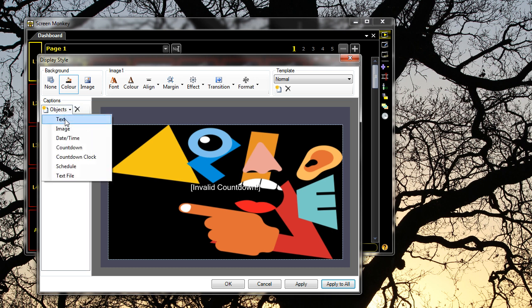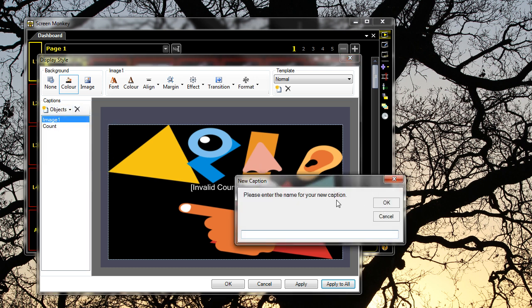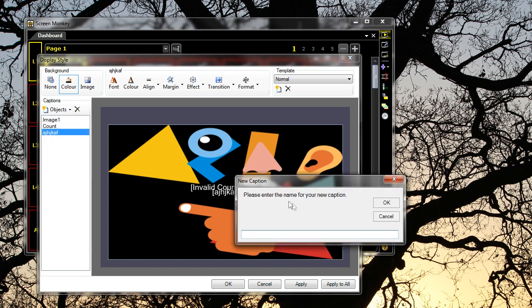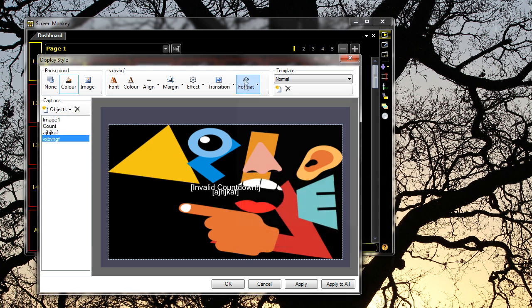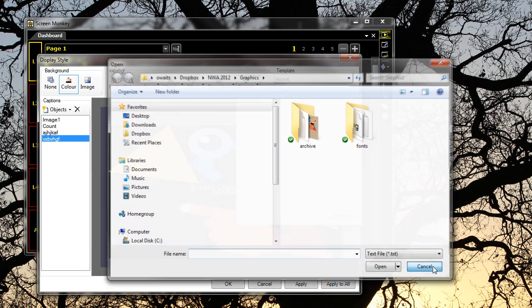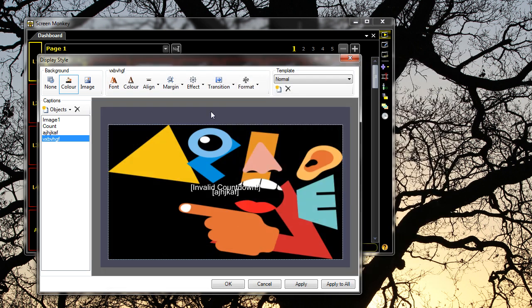We've also got a number of other things. The text object is basically where we can select a format to format text into. There should also be a text file here, which we can choose as a standard text file. When the text changes in that text file, it will automatically update any changes on the screen.